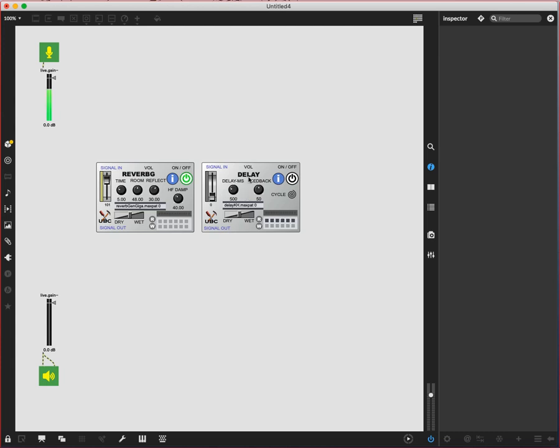In the case of the delay, it's much simpler. You have a delay time in milliseconds and a feedback level. This has a value of 50, so the range is 0 to 100.